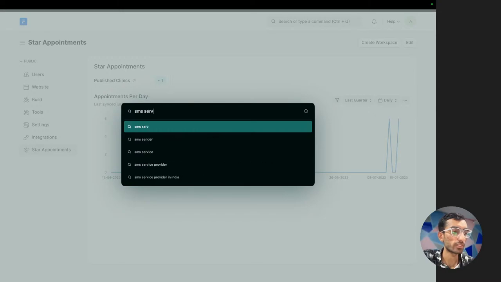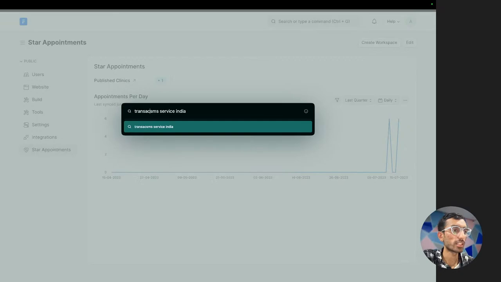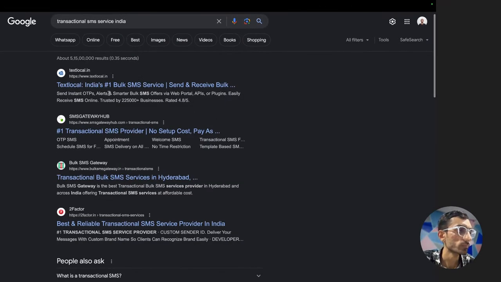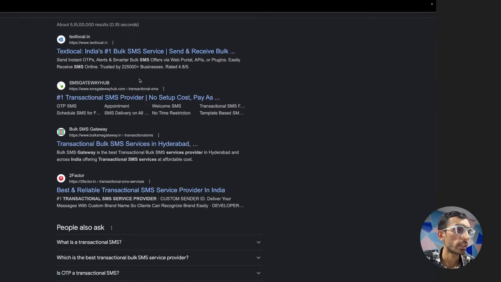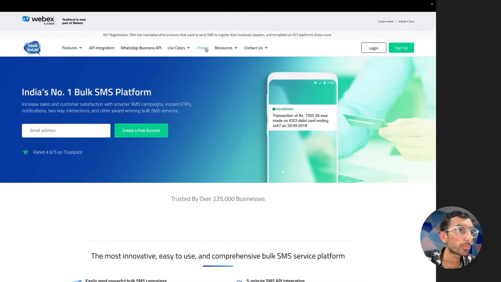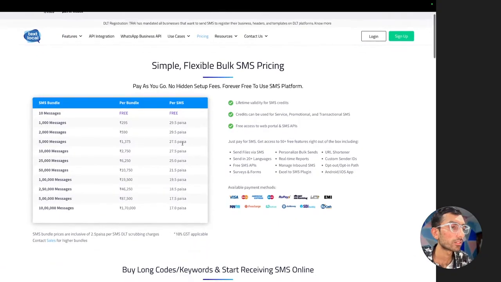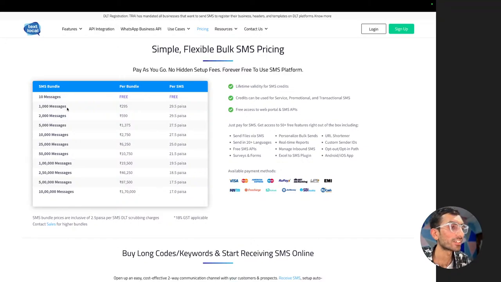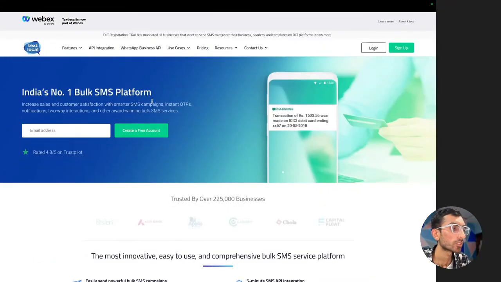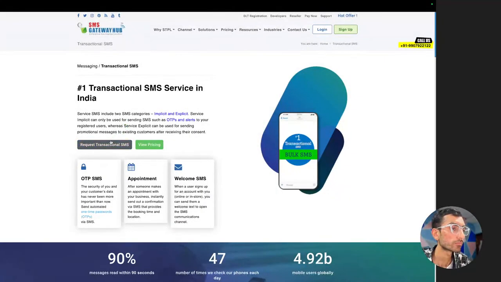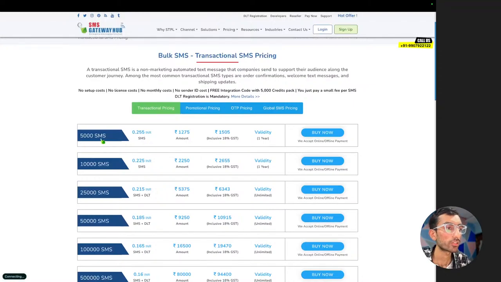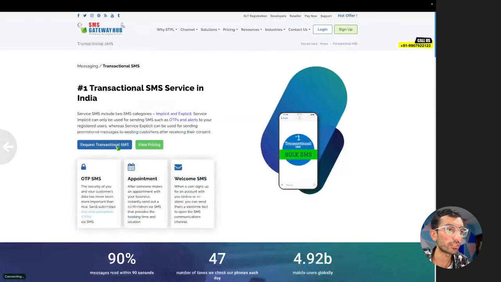I did look for SMS service India. So, transactional SMS service India. Textlocal, number one bulk SMS service. I want something cheap. Pricing. So 10 messages is free. Okay, fine. 1000 messages is 295. What else do we have? Let's do pricing. 5000 SMS, 0.2 INR per SMS. They have this weird cursor. Amount is this, GST is this, validity is 1 year. So no free stuff. Okay, let's go with the first one.